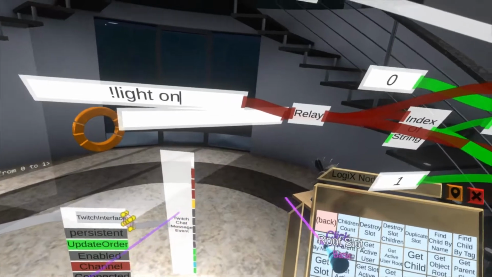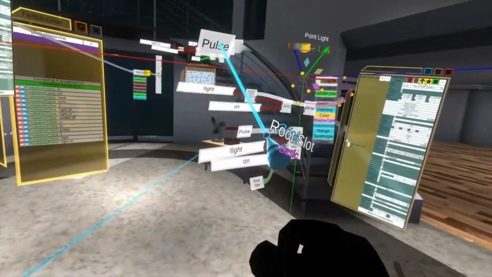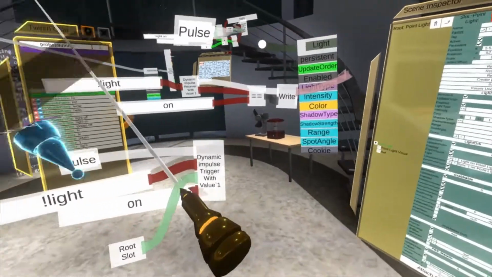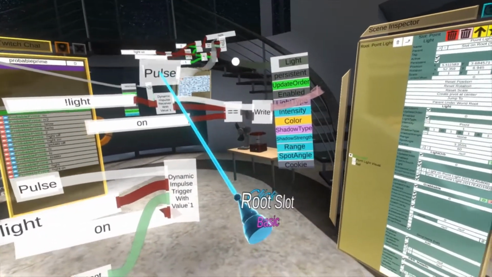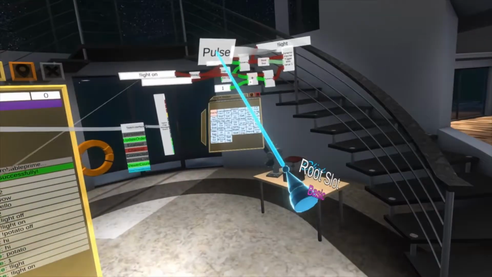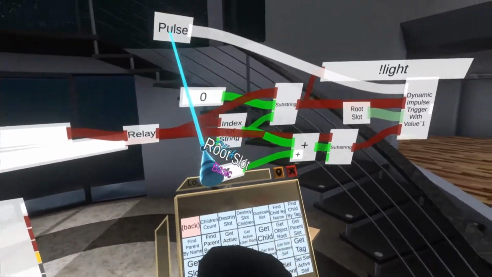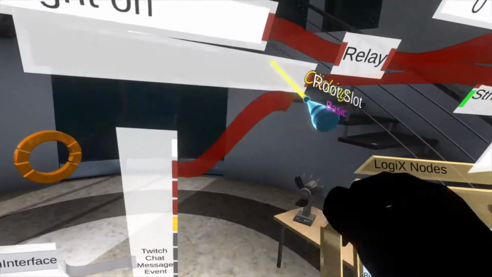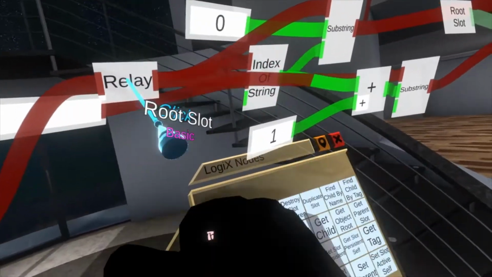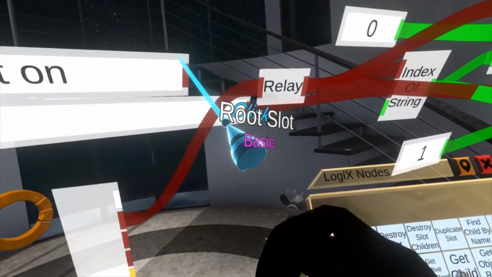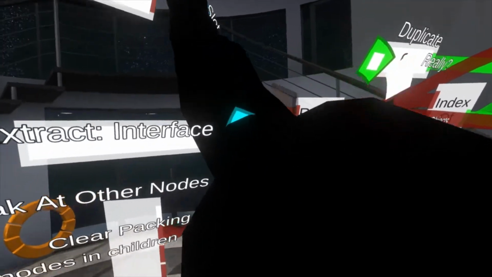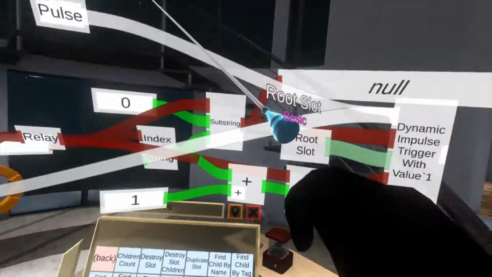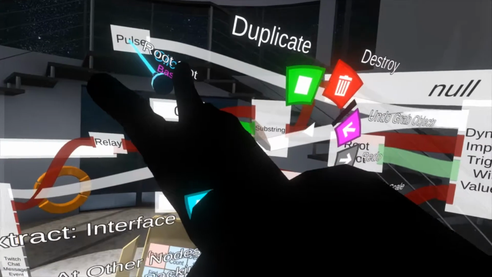So we'll change this back to light on. We go back to the light. You'll see it turns on. Let me clear those gizmos. So we can turn it on and off just using this string. Now let's hook that up to Twitch. All we need to do that is plug the message here into the relay. Notice how we don't need to change anything else because we're using that relay, which means we can delete this. And then we plug this on message into here. And we can delete this pulse.